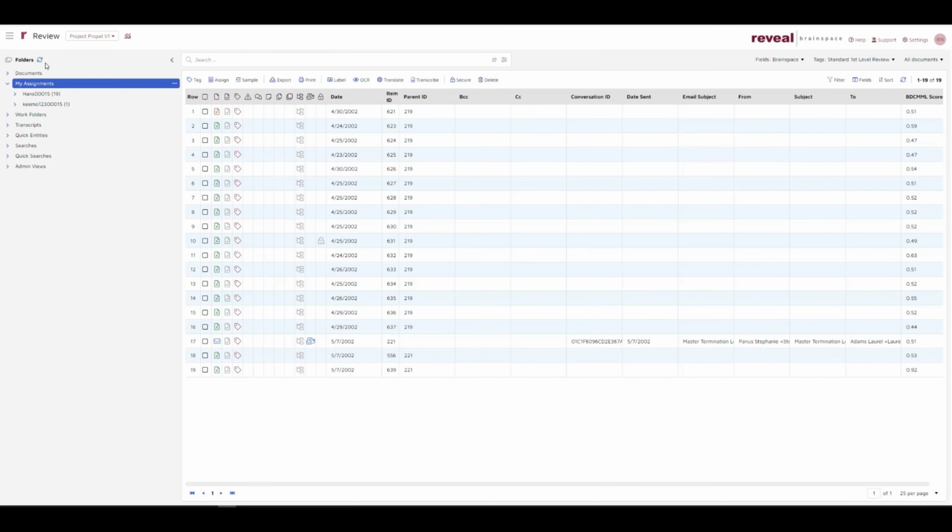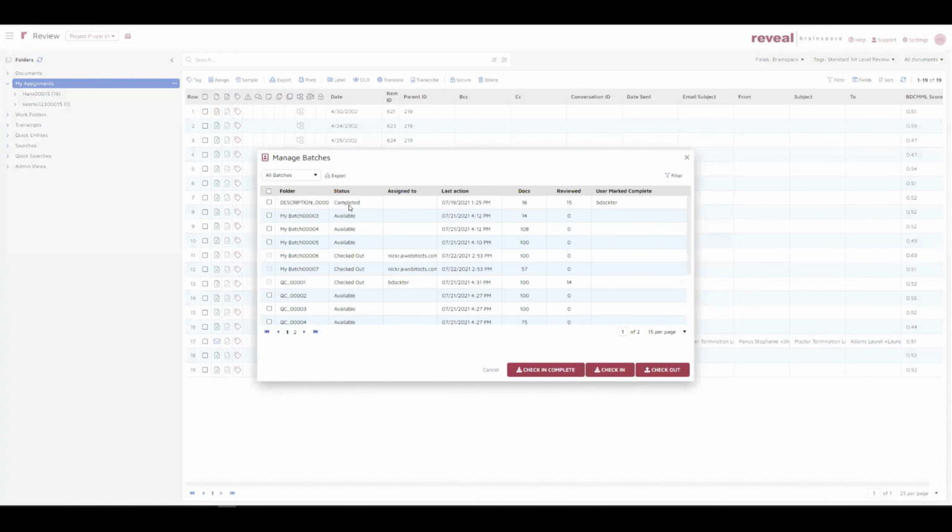The first feature we wanted to demonstrate is related to checking in a completed batch of documents. So just like in previous versions of Reveal, over here in the Folders panel, we have the My Assignments folder. When I click on that and move to Manage Batches, we have essentially the same interface, but what we've added is the ability to check in assignments as complete.